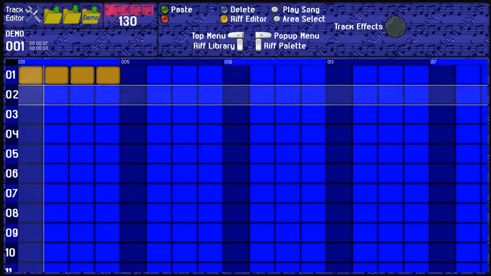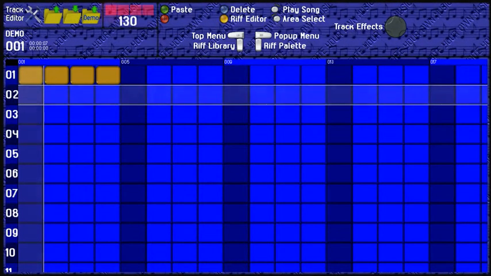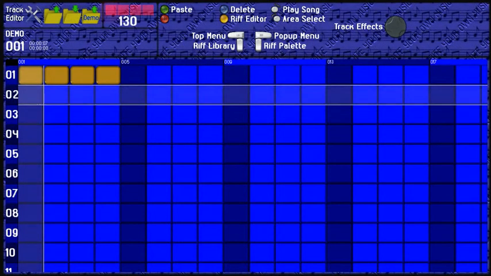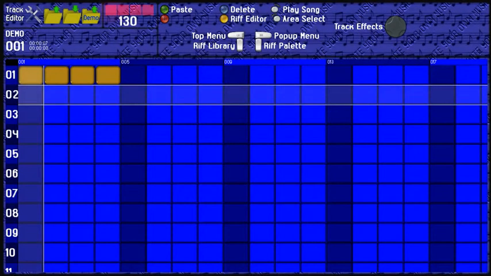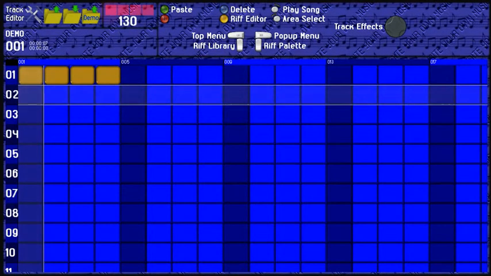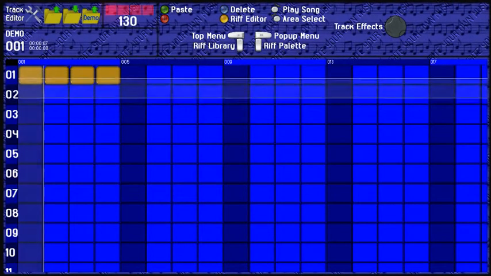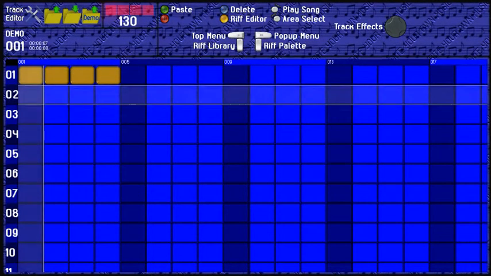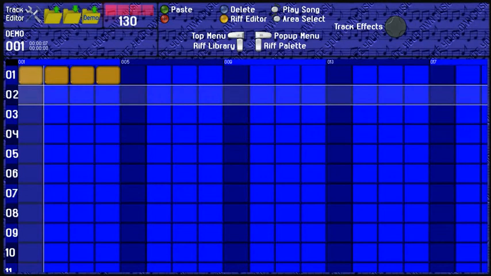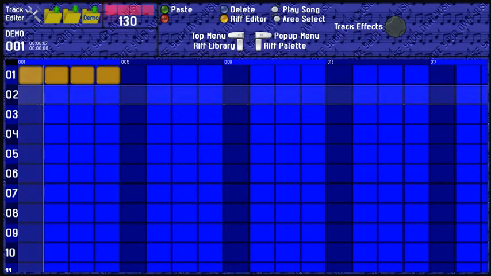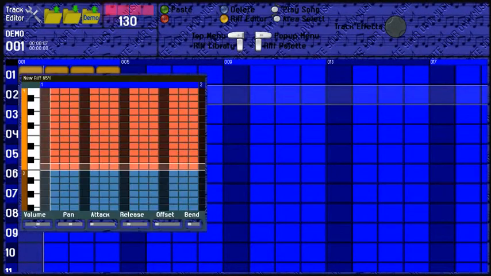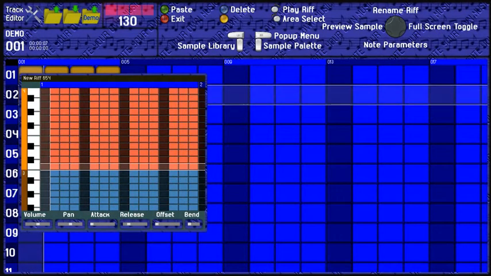In the first tutorial we covered all the main controls and we also created our first riff, which was a bass riff. What we're going to do in this tutorial is create some rhythm to go along with that. So we'll move down to track or channel number 2 and we will create some complementary rhythm. First thing we'll do is go into the riff editor, and now we'll add some drums.